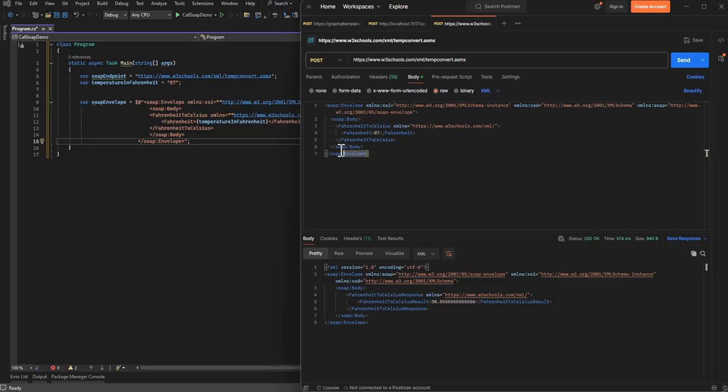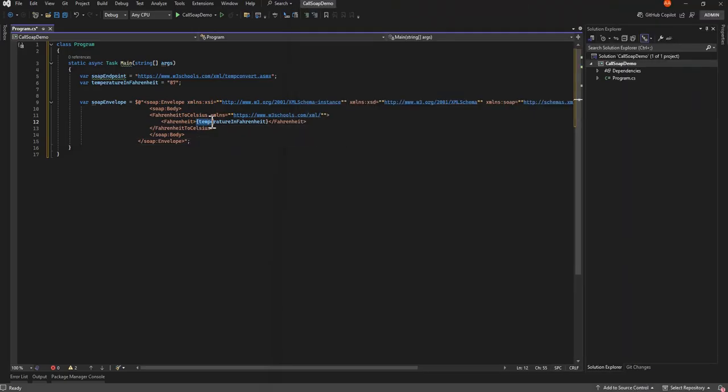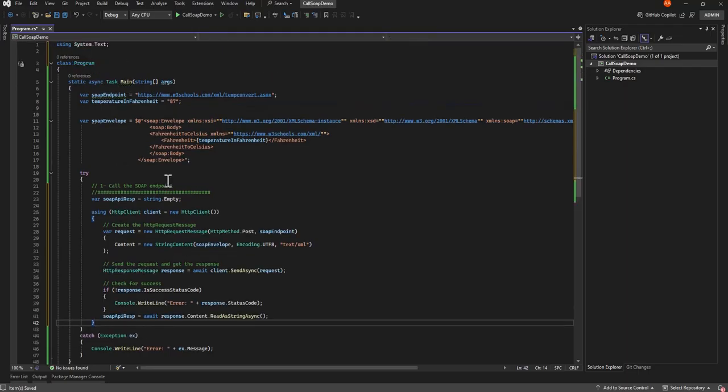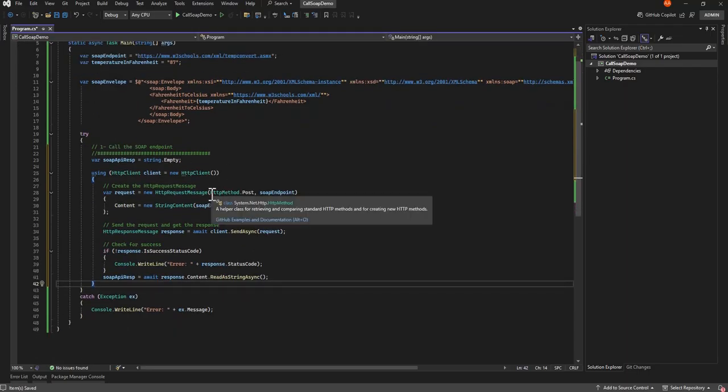If we look at the Postman, this payload is coming from here. And we just use string interpolation to replace the value of this variable in this one. And I call that soapEnvelope. Next, I add a try catch block here to make sure that if anything goes wrong, we get an error message back. Then in the try block, I add a piece of code to call the SOAP endpoint. So I just go through that quickly.